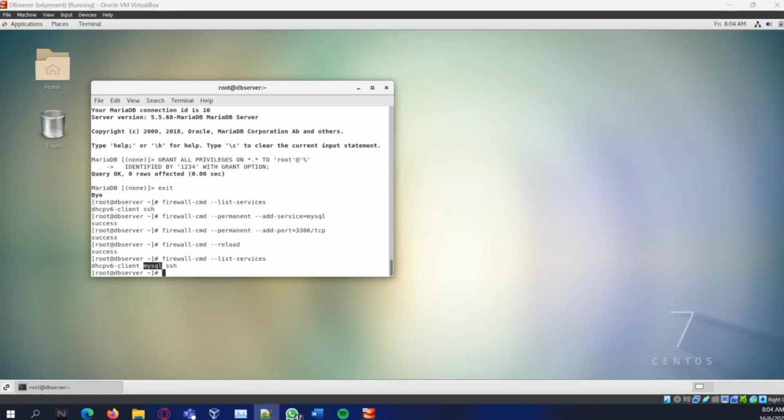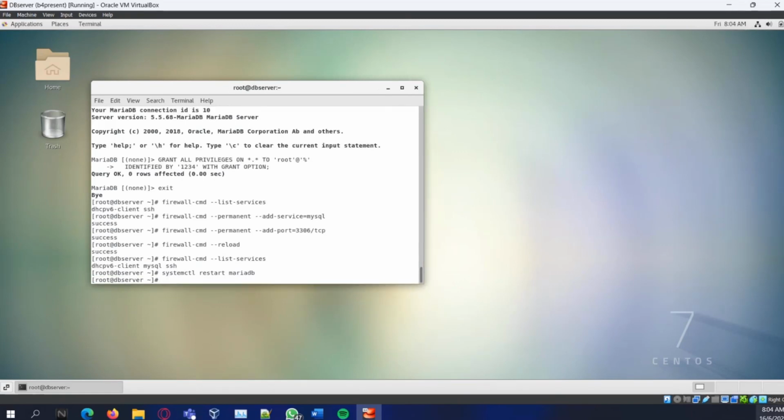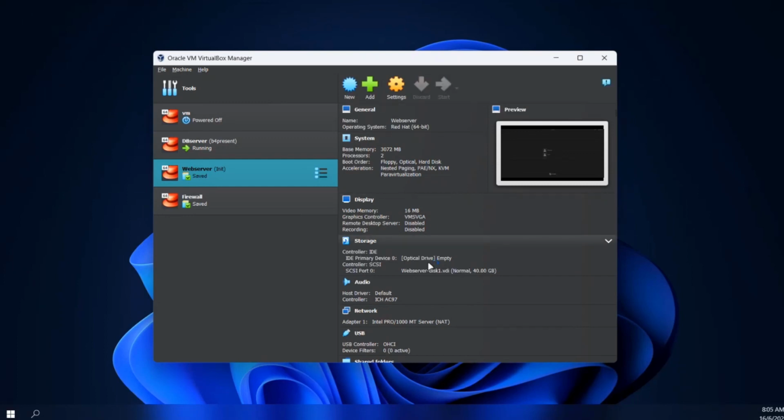This is optional, but I recommend doing it: restarting the MySQL or MariaDB, so that any changes that we make are applied. So yeah, I think that's it for the database server. We'll do MySQL first, and continue to the web server. It will take a while.